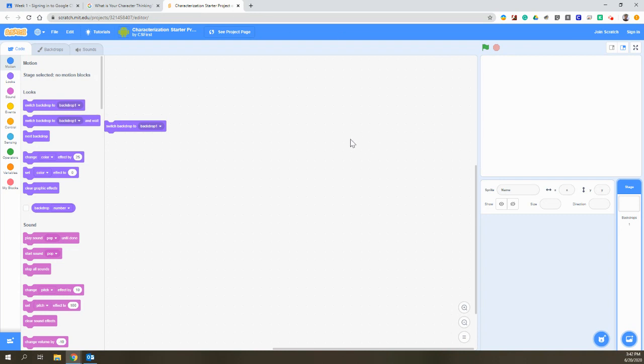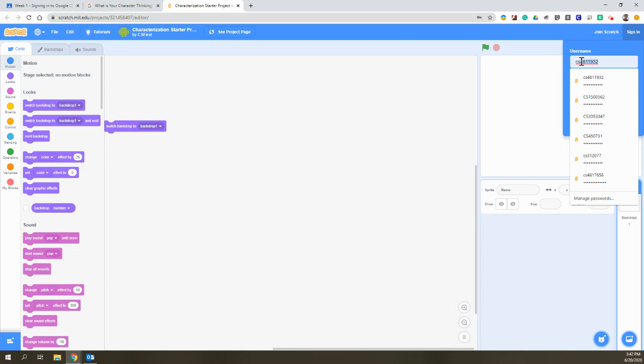What's really, really, really important is you need to go up here and click on sign in. You got to make sure that you're always signed in. Now, I'm going to sign in with my new login. This is the Google CS login.